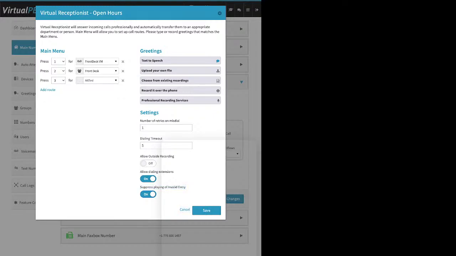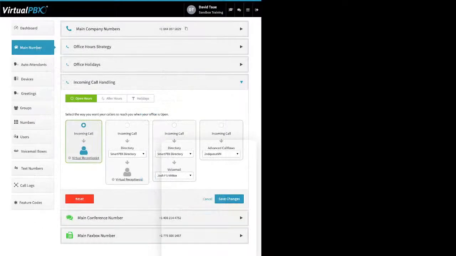If I don't have a default action, after that last retry, the system says, we did not recognize your entries, and then says goodbye. So any changes you make to your main menu, your greetings, or your settings, you click save here, bottom right, maybe, and then you would click Save Changes here.